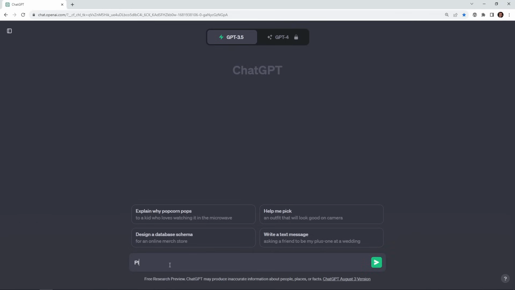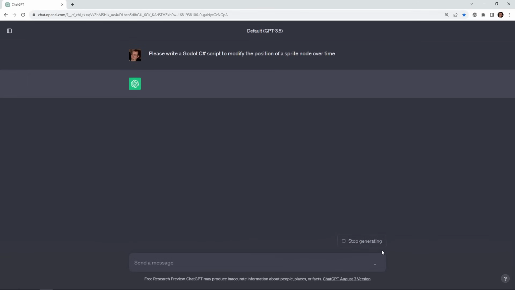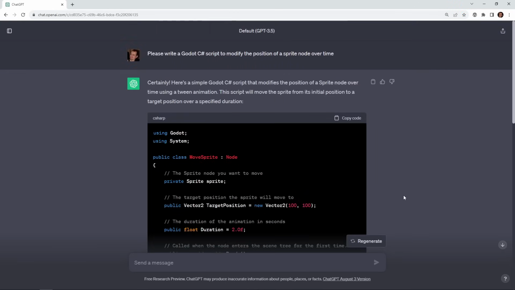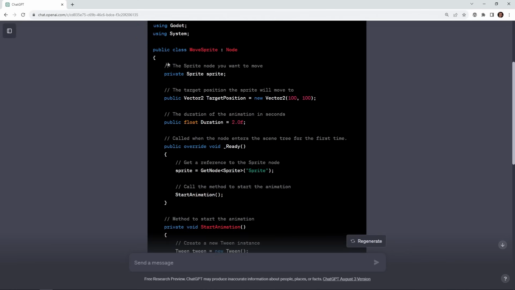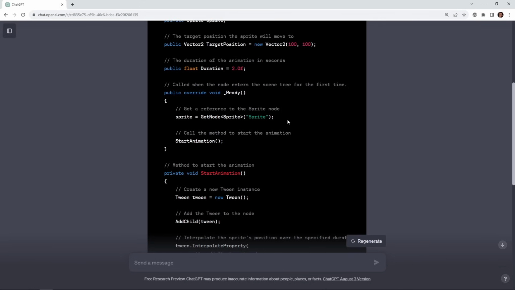Okay. Please write a Godot C# script to modify the position of a sprite node over time. I stumped it. Okay, and here it's from node. The sprite you want to move, the target position the sprite will move to, duration of the animation.